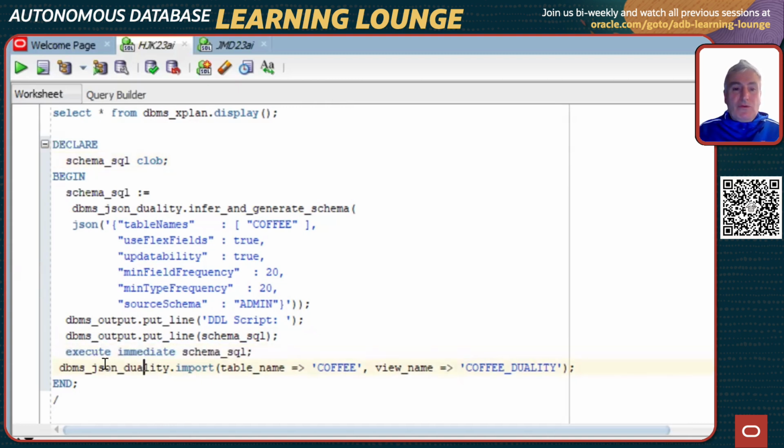And at the end, of course, we need to import the data. And we import the data with a function called import. We have to give the tables, which will be converted into duality views. So on top of coffee, we have a duality view called coffee duality. And in the very beginning, we need to specify all the collections which are part of the migrations. So in our simple case, we have only one. But if, for example, you migrate a real database, you might have here 100 different tables separated by comma.